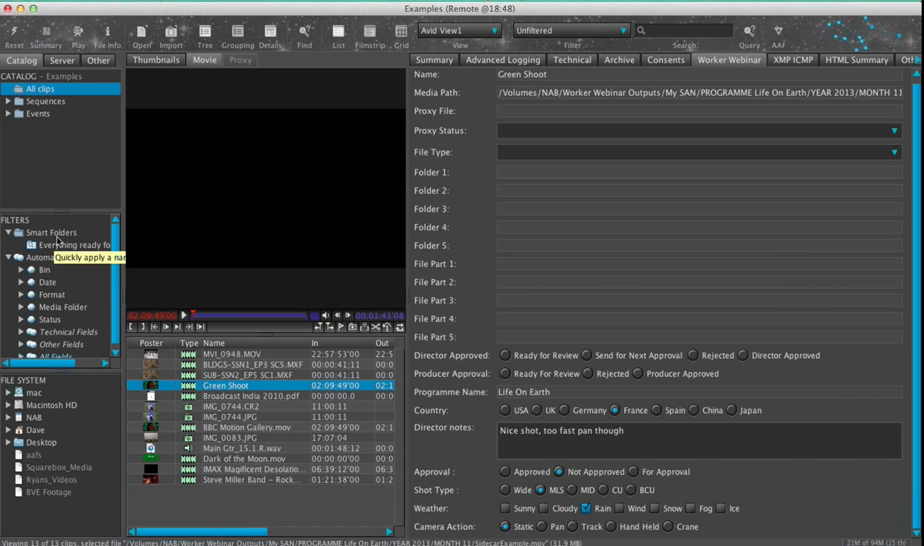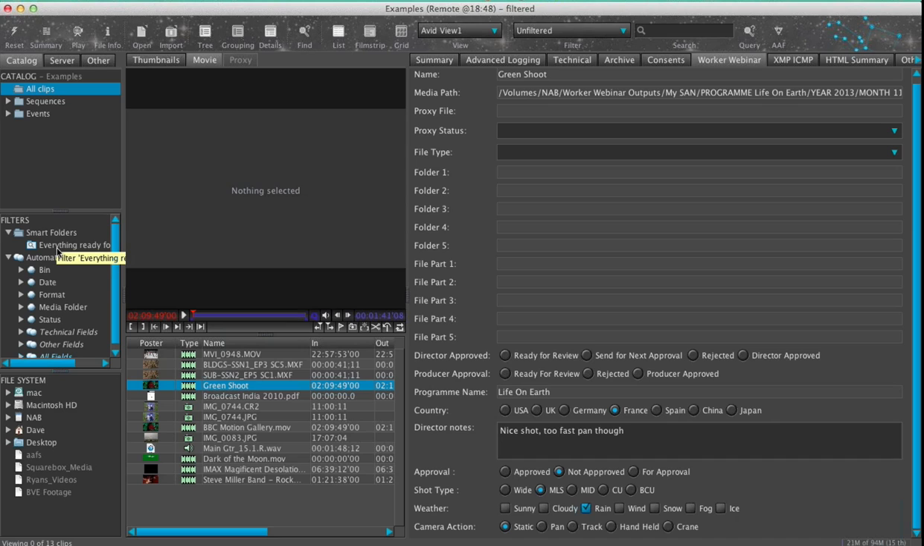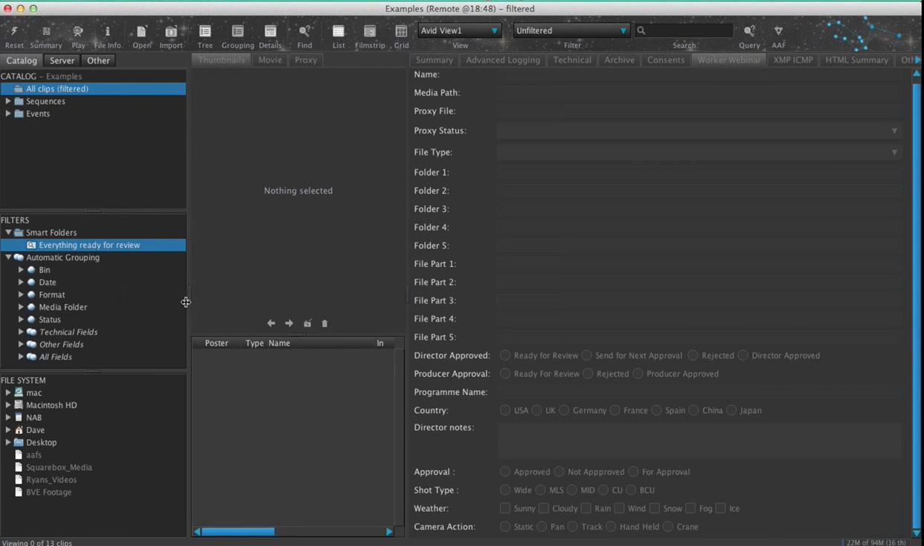What we typically do for those kinds of things is that we'd have some smart folders set up. So, in fact, here's one: everything ready for review. That could have a query behind it that says, okay, everything ready for review for a producer, for an editor, for a director, or for whoever is looking at that kind of footage. And so that's how we typically show those things that are ready for review.